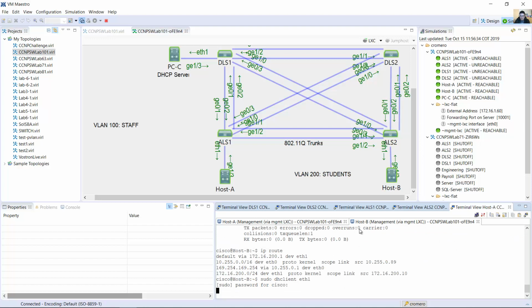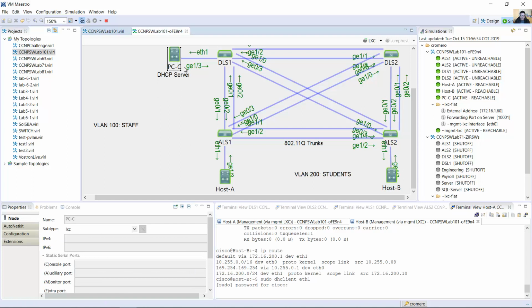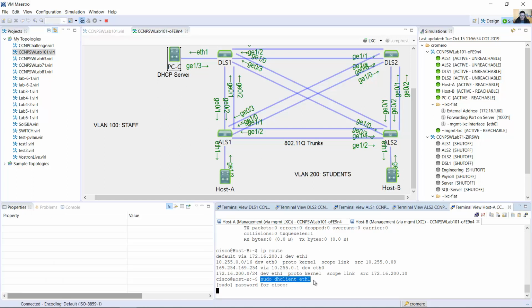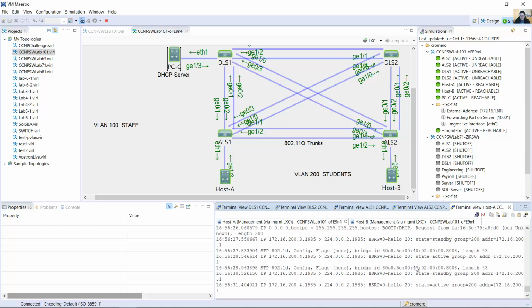And it's still trying to get an IP address from a DHCP server. My DHCP server is PCC, but it's not configured as DHCP server, so it's not finding a DHCP server. Don't worry, look at here.